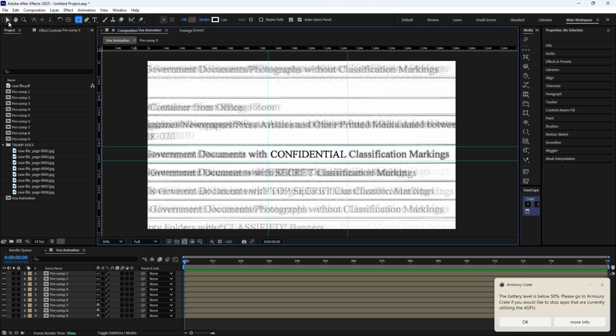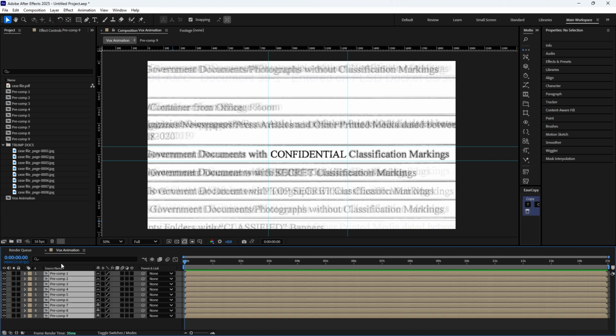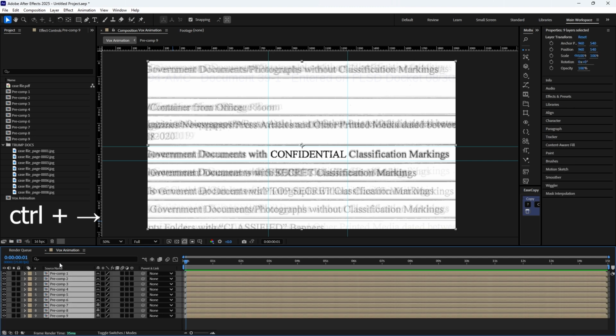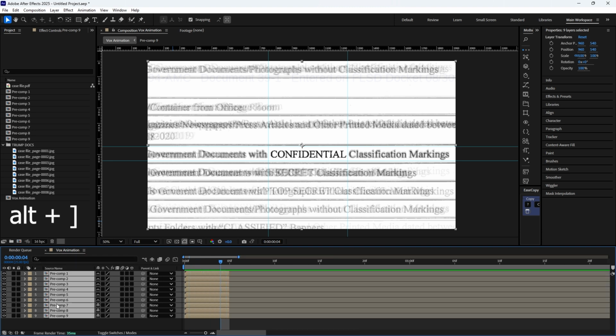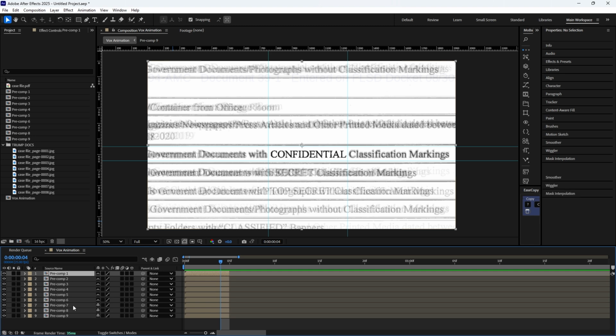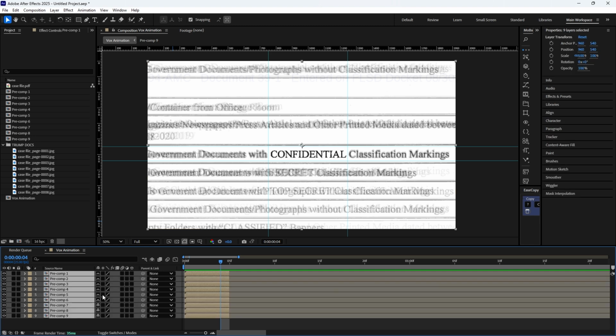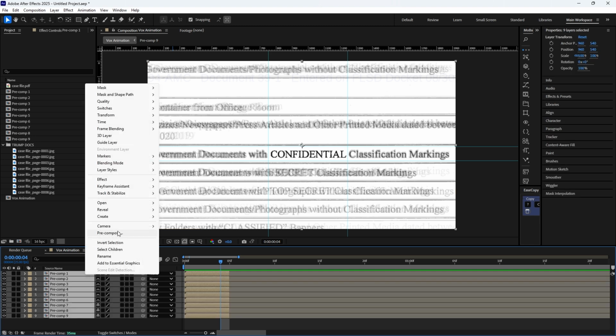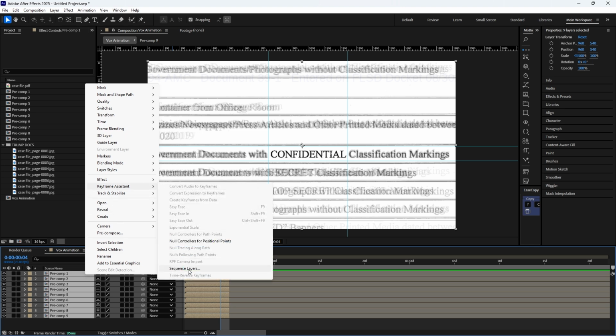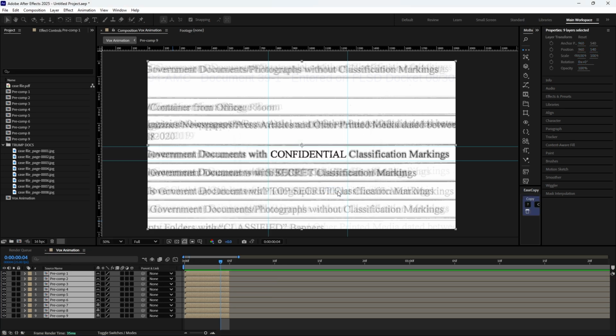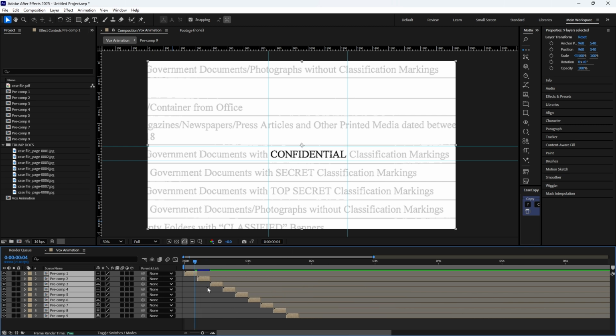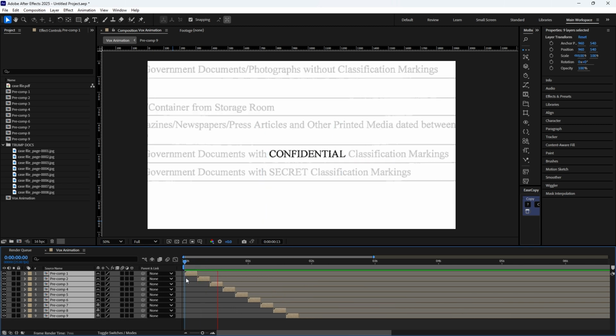Once you're done with the rest of the layers, the next thing we're going to do is select all our pages and then go 4 frames forward by holding Ctrl and the right arrow key. Then we need to trim this layer. To do that, you hold Alt and the close bracket to trim your layer like this. After that, select your layers based on how you want them to sequence. Then right click on it, go down to Keyframe Assistant, then go down to Sequence Layers, then just press OK. Now you can see our layers are sequenced. So now when you play through, you can see that we have a nice animation.